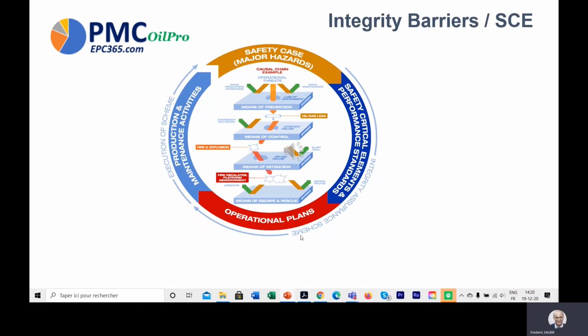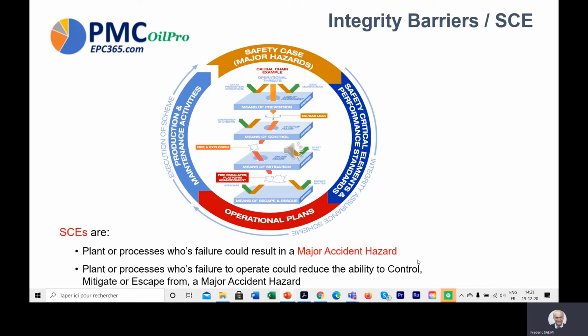Let's start by understanding what a safety critical element is. Safety critical elements are those systems whose failure could result in a major accident, or they have a role in control, mitigation, or escape in case of an accident.